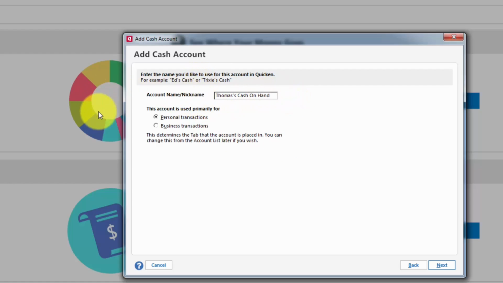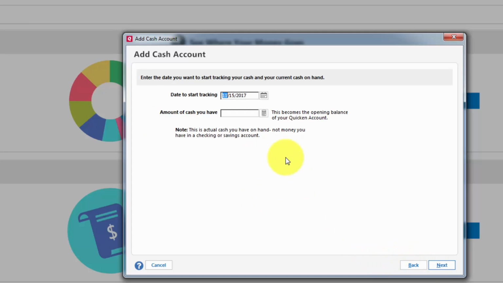You can then designate primarily how the account is going to be used. And so we can say that this account is going to primarily be used for business, and then we can click Next. Now typically your best practice is that you're going to start pulling reports at the point at which you create your Quicken account. So you can write in the cash on hand that you have at the point at which you're creating the account. You can either go back in time or you can go back to the beginning of the month.